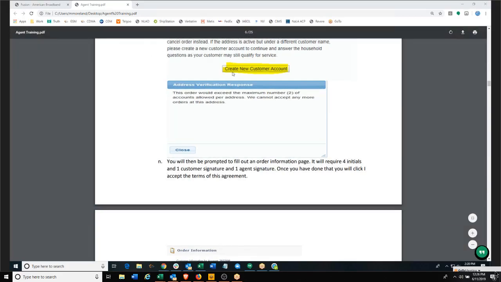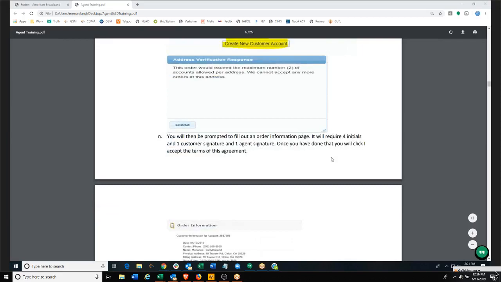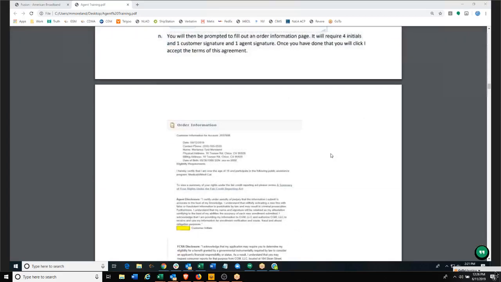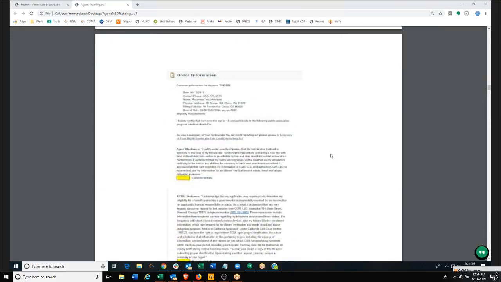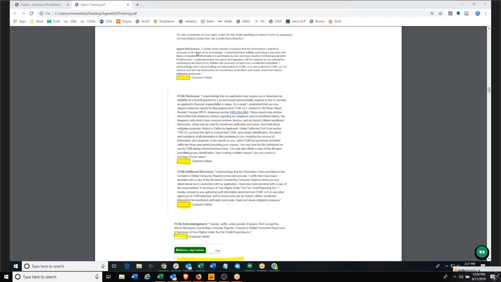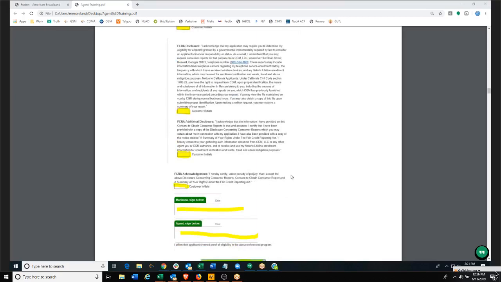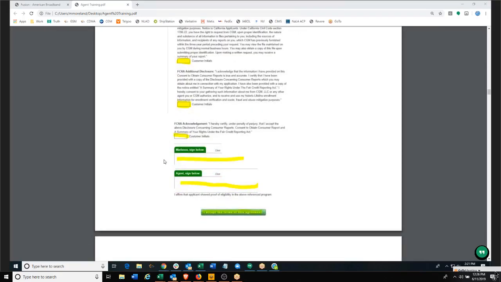Once you've done that, it'll go through all the different processes to verify everything, the address, and make sure that there are no duplicate accounts. If you're good to go, you'll get sent to the order information section. Here, the customer will have to read and initial, and then read and initial again. The customer will sign, and then the agent will sign.